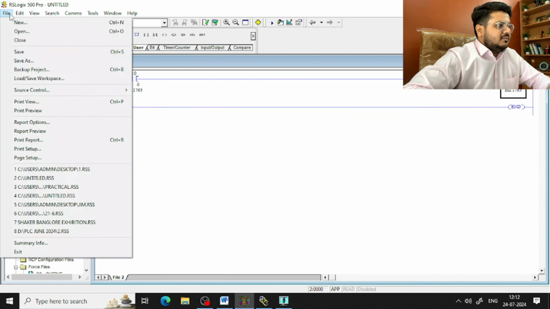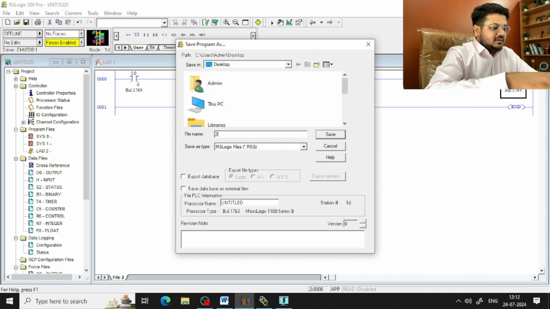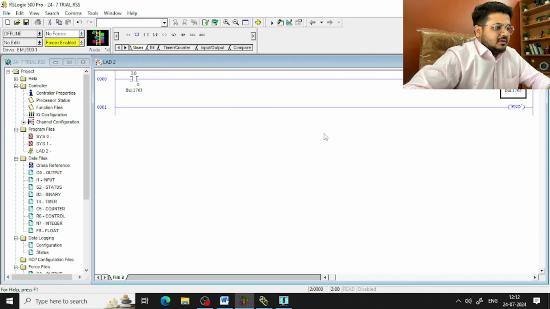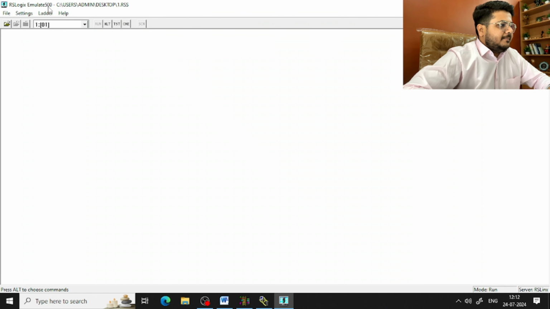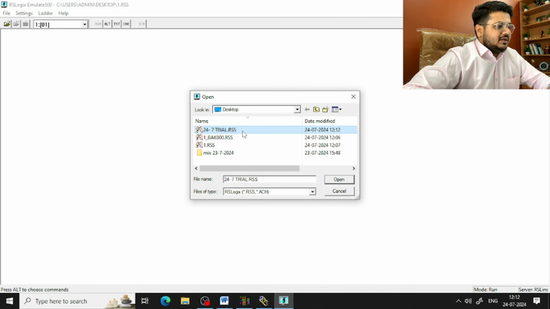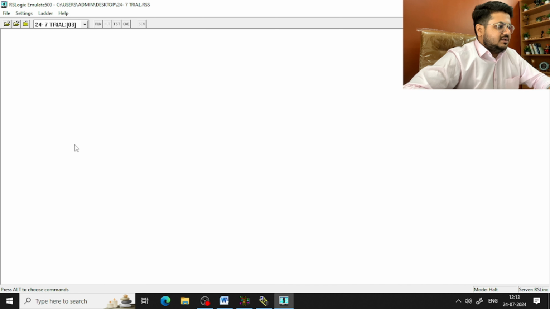Before downloading, press file, save. Here let's give a name, 24/7 trial. Click on save. Now what you need to do is go to the emulator software, click on file, click on open. You need to select that saved file which is on the desktop. Press open and just randomly write down any number over here on the station, say 3, and then see, the file name is written over here. Then press run.